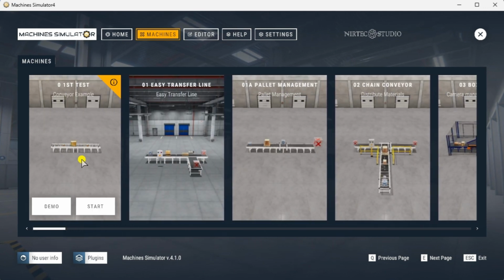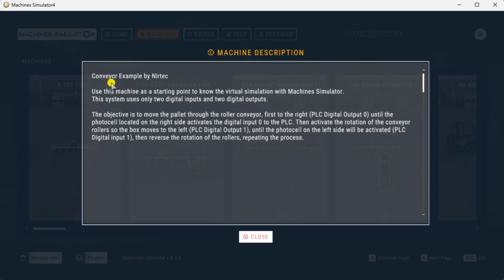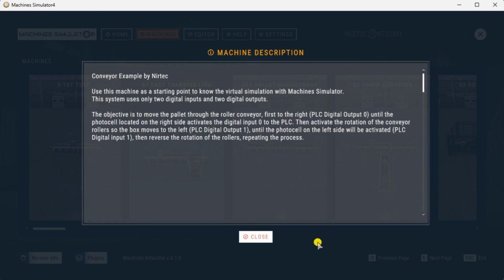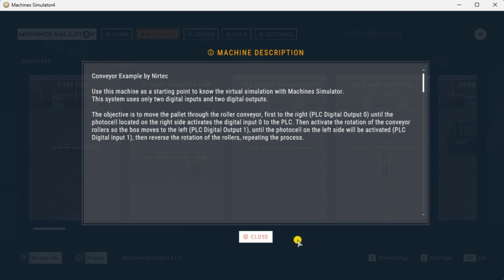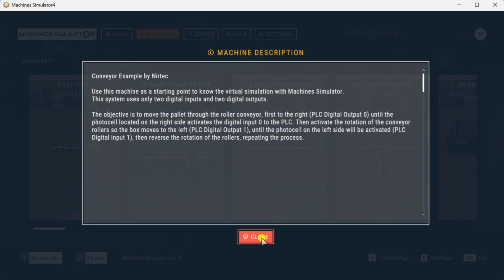Selections will be displayed as you move your mouse over the machine icon. Select the exclamation point in the upper right corner. This will display the machine description of what you need to program. The object is to move the pallet on the roller conveyor first to the right, PLC digital output 1, until the photosensor on the right activates the digital input 0 to the PLC. Then the rotation of the conveyor rollers is reversed so the box moves to the left, PLC digital output 1, until the photocell on the left side is activated, PLC digital input 1. Then reverse the rotation of the rollers, repeating the process.